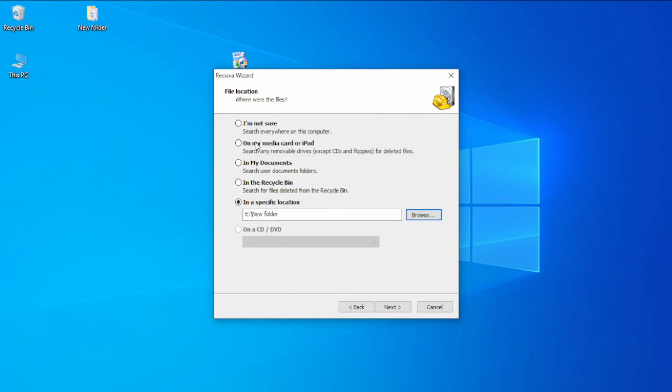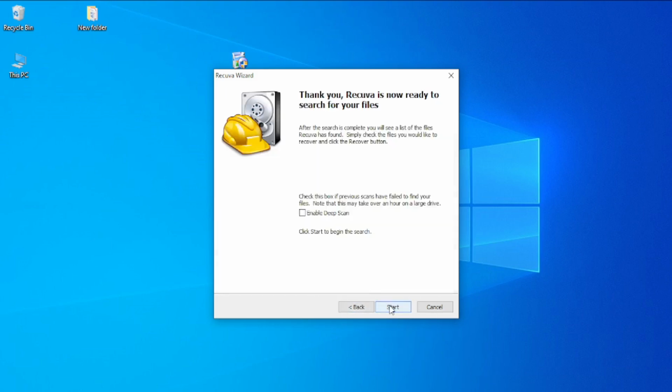If you are not sure from where your file was before, you can click on this I am not sure option, then click next. Here there are two ways to recover your files. Click here start to recover your file.